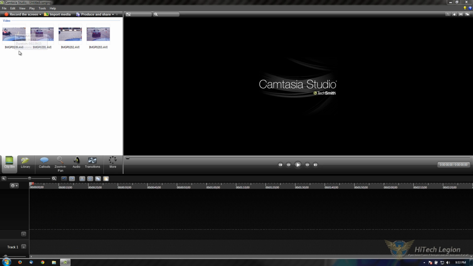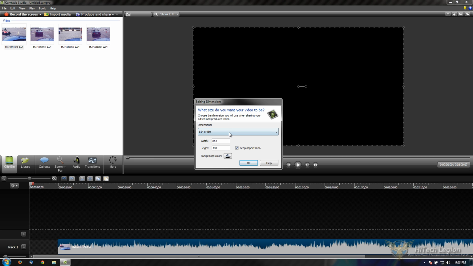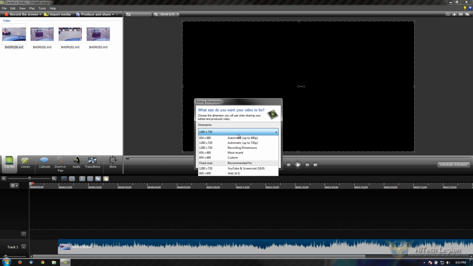To make it work, the first thing you do is pick the clip that you want, drag it down onto the timeline. Once you drag onto the timeline, the editing dimensions window will pop up, and just go ahead and pick the resolution you want. If one doesn't show up, then you probably want to use one of these automatics if you don't know much about resolutions. These will automatically adjust to optimize the output video for whatever resolution you're using, so to minimize black bars and whatnot.